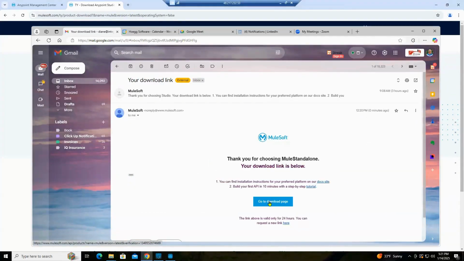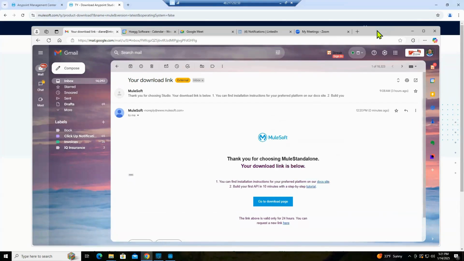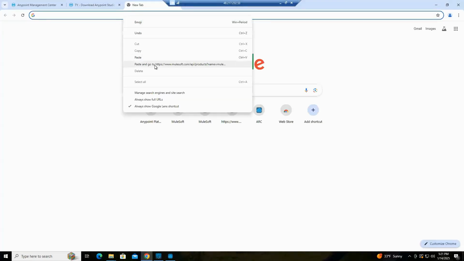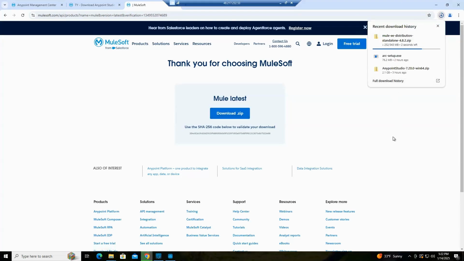There it is. So I want this to download inside my VM. So I'm going to just copy this link and paste that link up here. And now it's ready to download the server. Okay, so go ahead and download that zip file. So this is the server. This is the standalone server. You should be able to see that downloading up here.